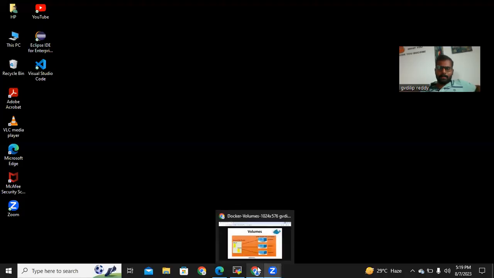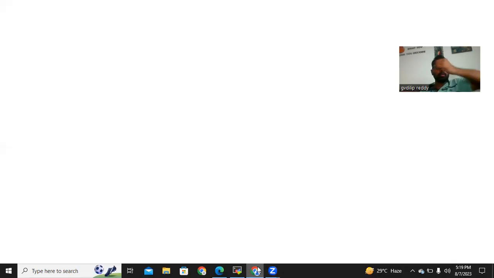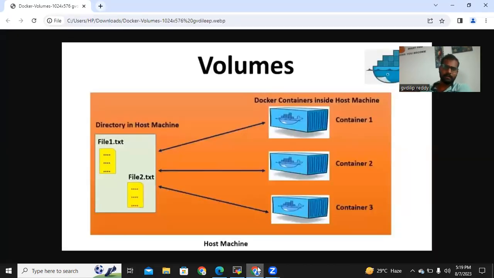Let us discuss Docker volumes in detail. Let me explain with the architecture. Let me explain theoretically first. These are my containers: 1, 2, 3, whatever may be.